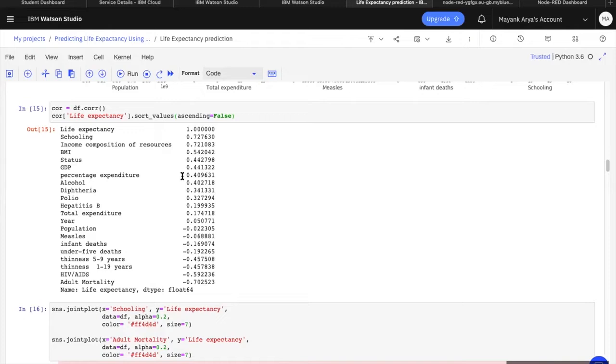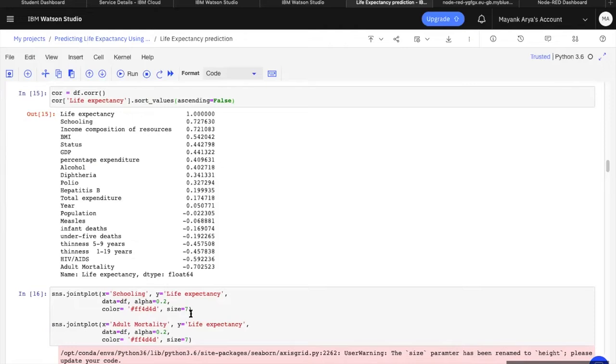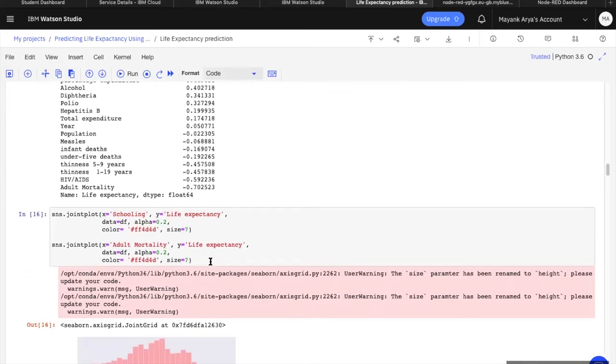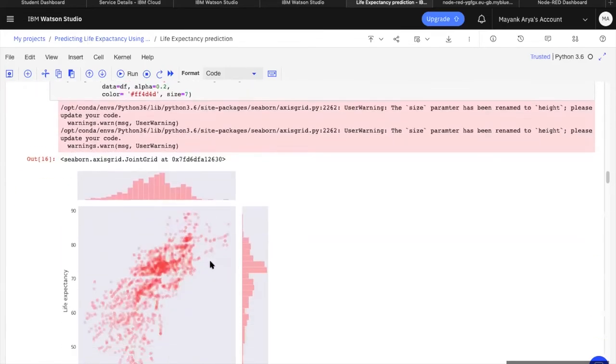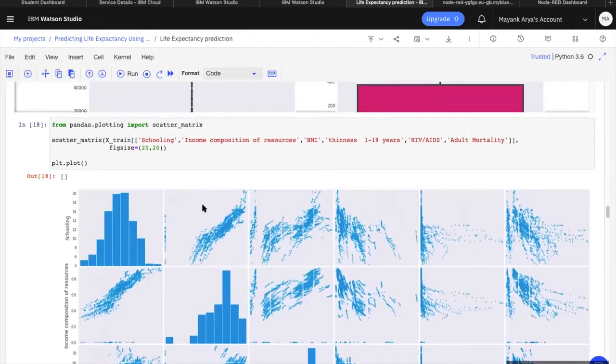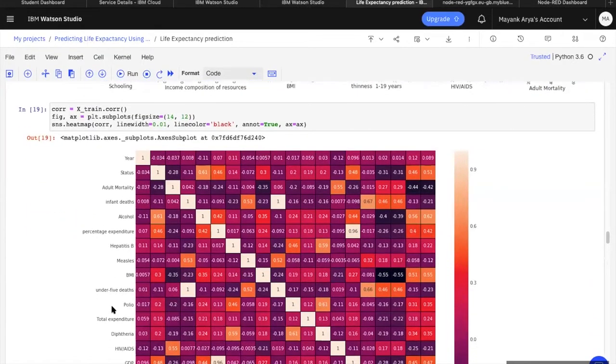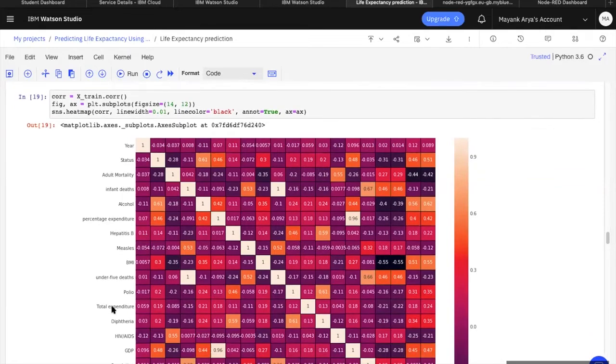That shows how much the independent variables are correlated with the dependent variable. Here we see that schooling and adult mortality are highly correlated with life expectancy, as they are very near 1 and -1. Here I try to find the relation between different independent variables. This is a heat map, and it also shows the correlation between different dependent and independent variables.